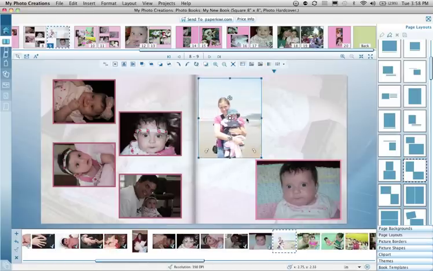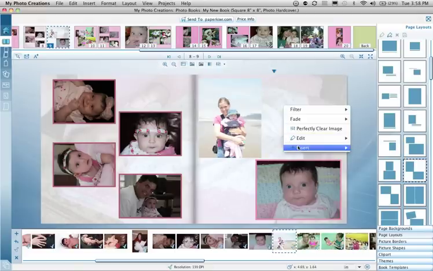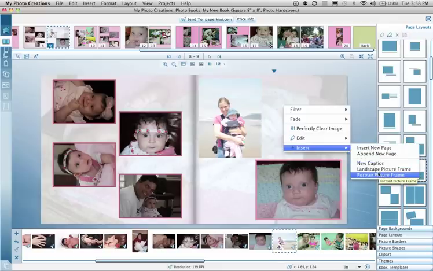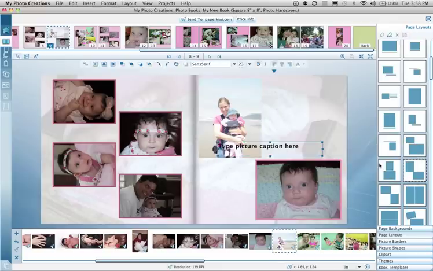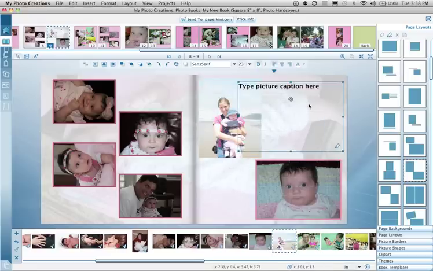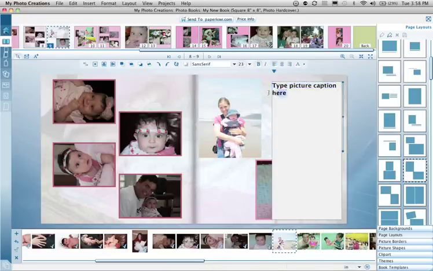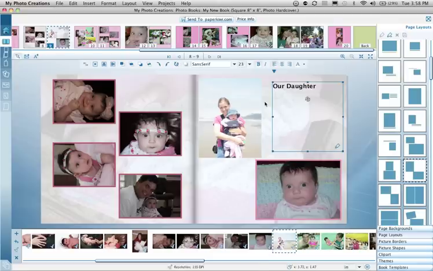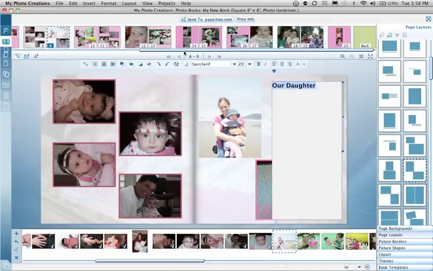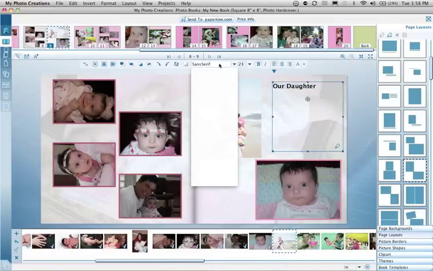If I click on this very center area, I can move the picture back and forth. I can right click and I can insert, if I do a caption, that's text, or I could say I want to insert a new picture. Okay, so if we say we want new text, I can size that text box to fit wherever I want. And then I can type in wherever I want.